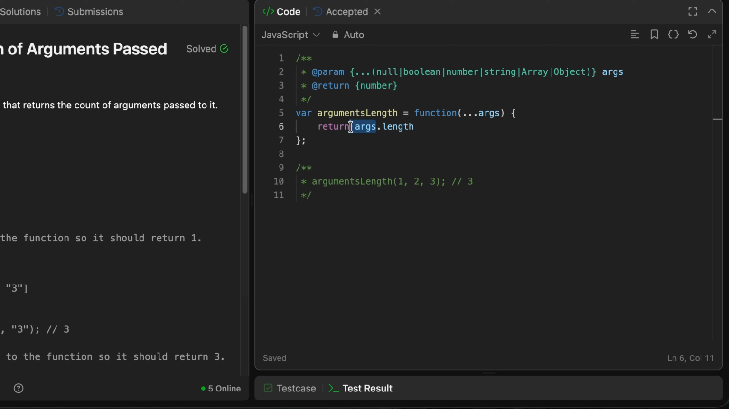Here you are actually returning the length of the args, which is a property. So accessing the property is going to take a constant amount of time, no matter how many arguments have been passed here. The time complexity is O(1). The space complexity is also O(1) because we are not using any extra space, right? Our solution is very efficient.